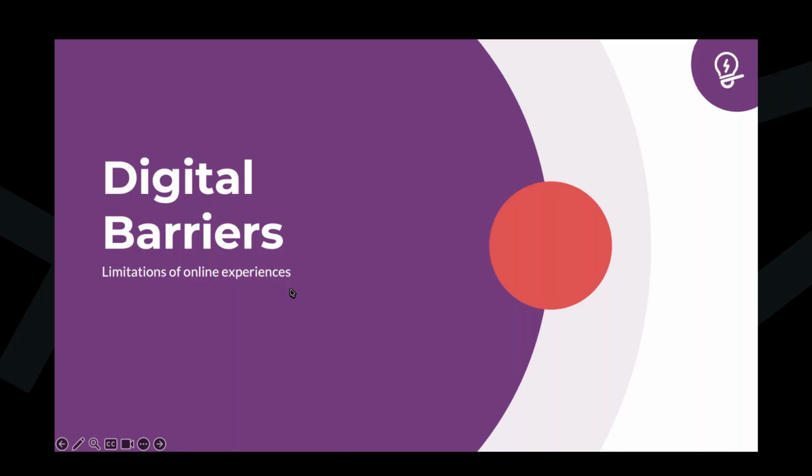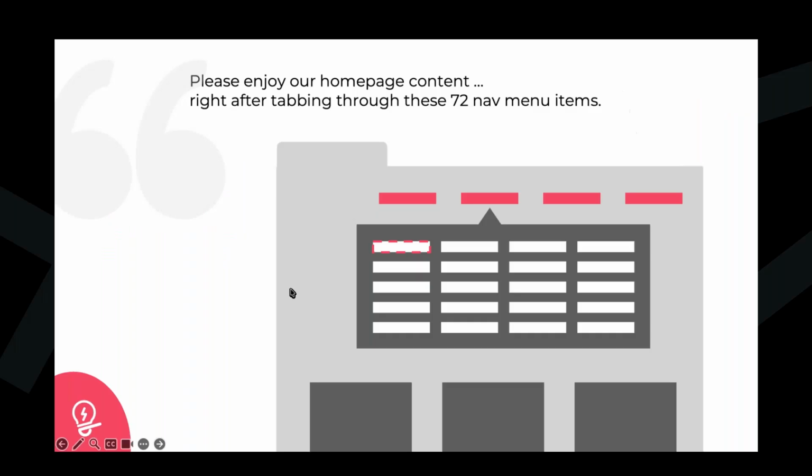So let's translate this over to the online experience now. Websites can disable people just as easily as the built space. And digital barriers are now among the most common accessibility barriers because most of us live a lot of our lives online now.